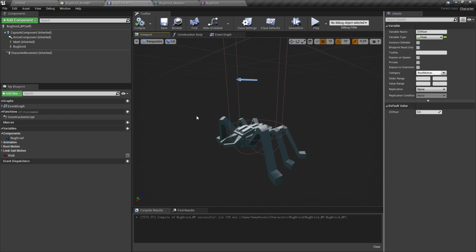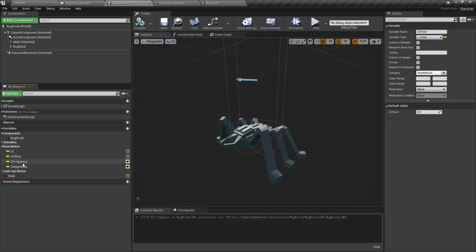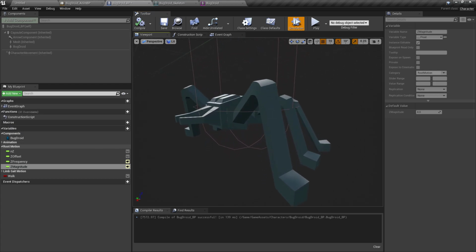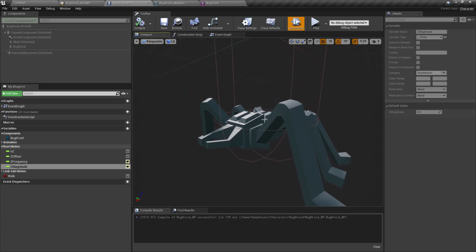I will now show the result using the following settings. On the root motion, the frequency is 0.05 and the magnitude is 4. I will hit simulation, and you can see that the creature bobs up and down.